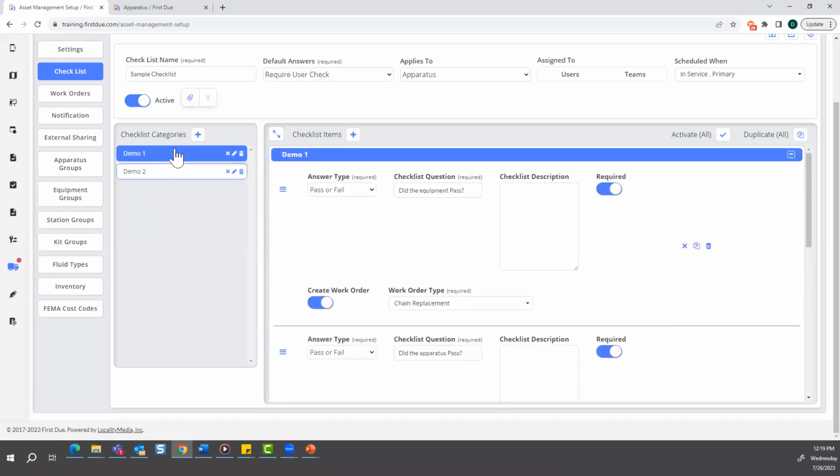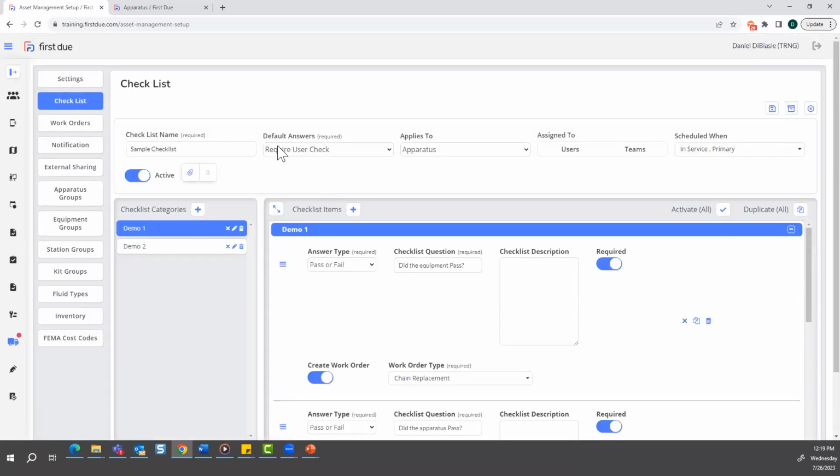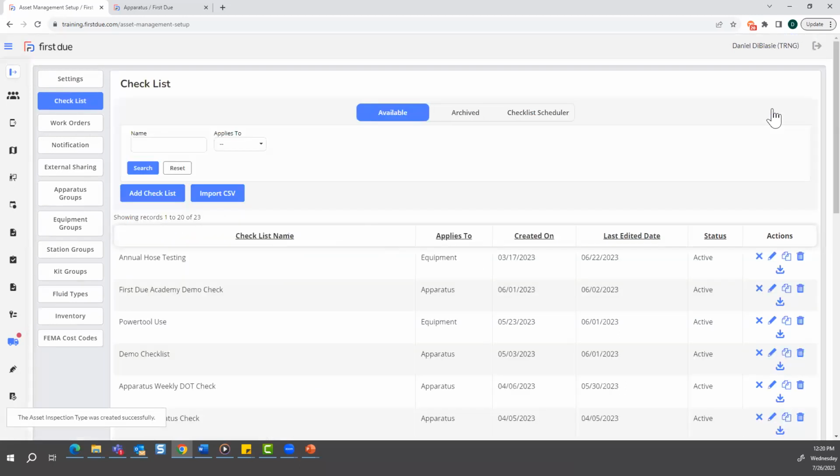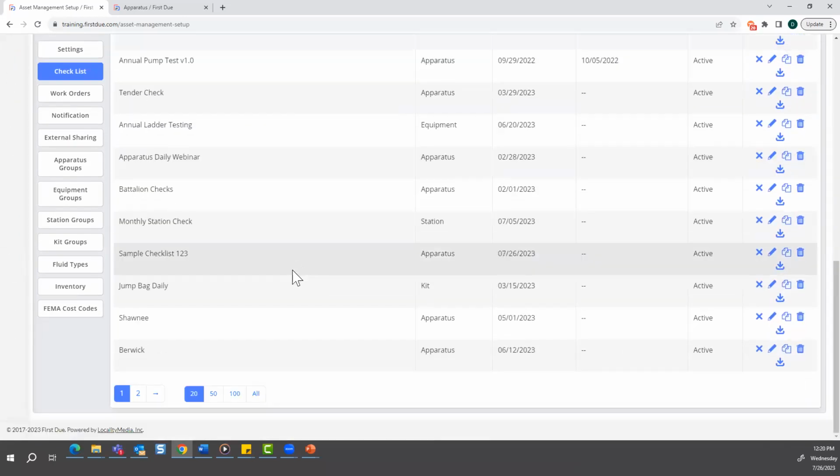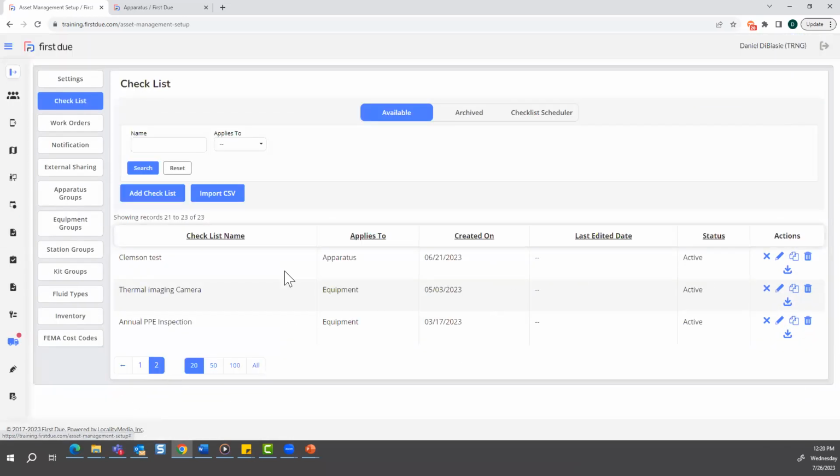Everything is done. I've built the checklist out. This is an apparatus check that we've built. So now I can go through. I'm going to call this sample checklist 1, 2, 3, just so it's easy to find. And we're going to save it. So now we've created sample checklist 1, 2, 3. So let's find it. Let's see where we put it.